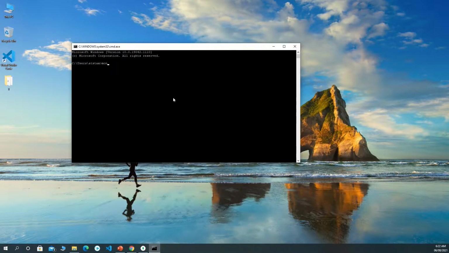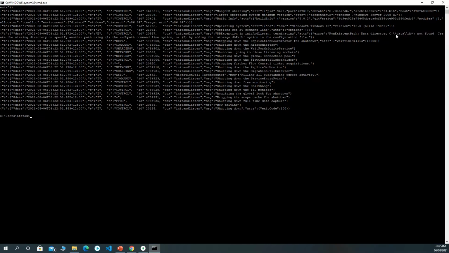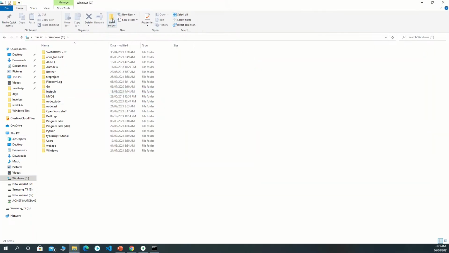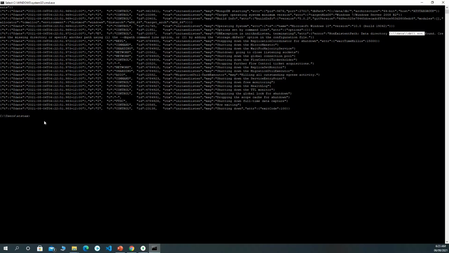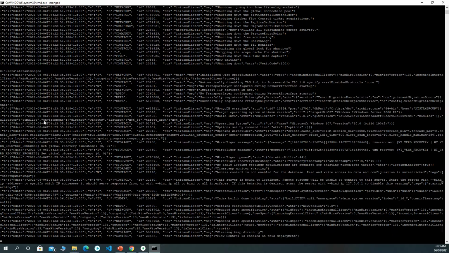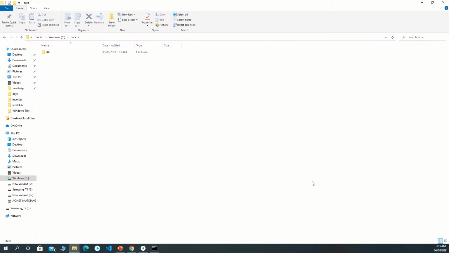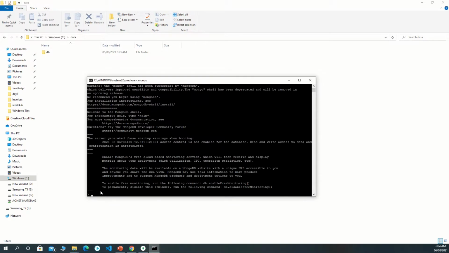Command MongoDB. See here, we need to create a data folder. C drive. DB. We come again. MongoDB. Yes, here. Minimize. Open another CMD. This time use Mongo. Show dbs.